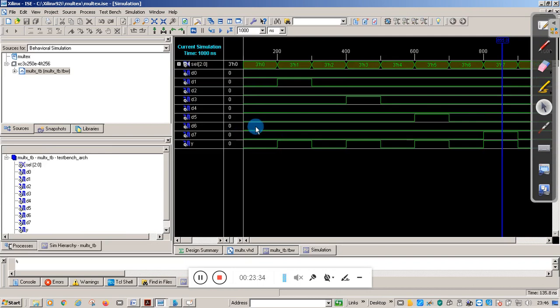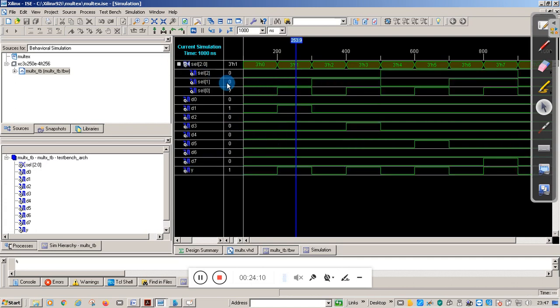So you can use add marker. Here you can see the add marker. When it is 0 0 0, the output is 0, but when D1 is 1, output Y is 1. Let me select the control signal also here. You can see here, control signal 001, D1 is 1, output is 1.